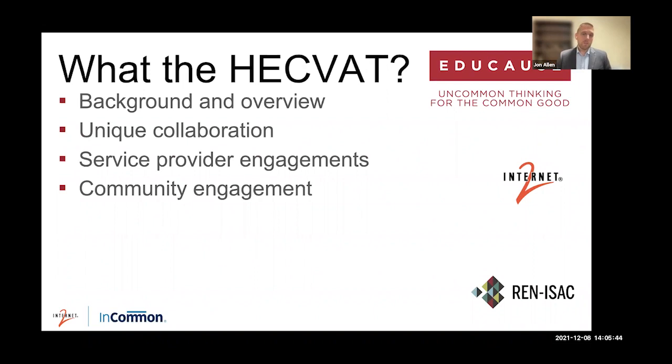And it's really evolved from a single questionnaire to a tool set. Higher Education Community Vendor Assessment Toolkit, right? It rolls off the tongue, as you can imagine, right?